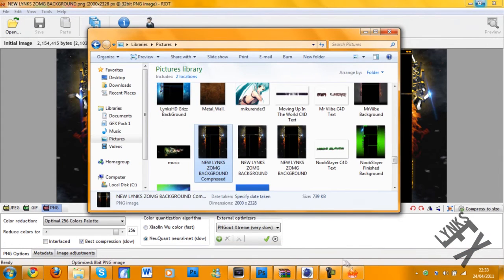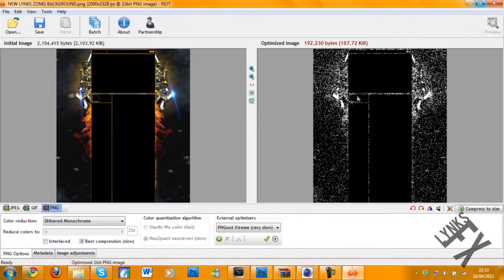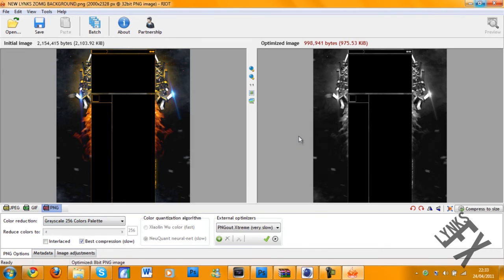But basically guys, don't put this down to dithered monochrome, because it's absolutely terrible. Look, that's horrid. Grayscale is still not very good, it's just black and white. Takes all the colours out so it can put the quality up. Optimal 16 colours palette is terrible. It's just like really broken up and really horrible quality.